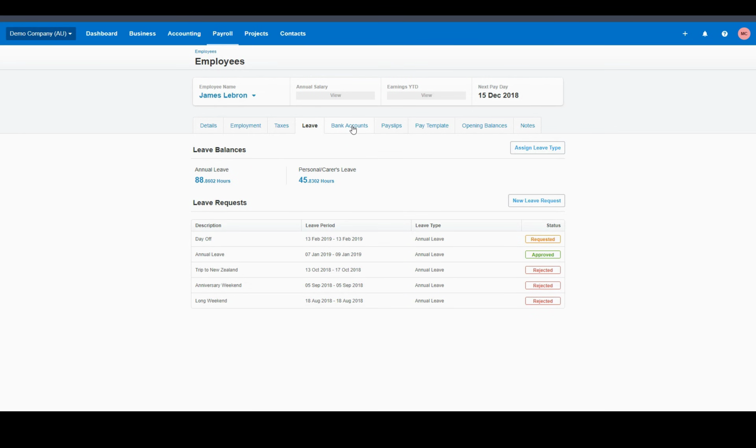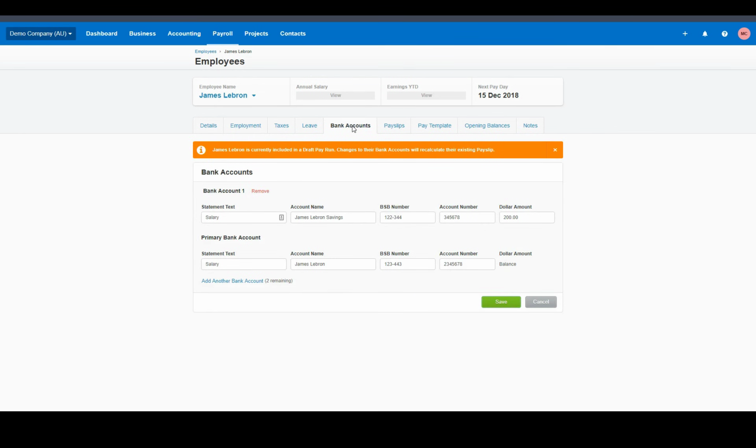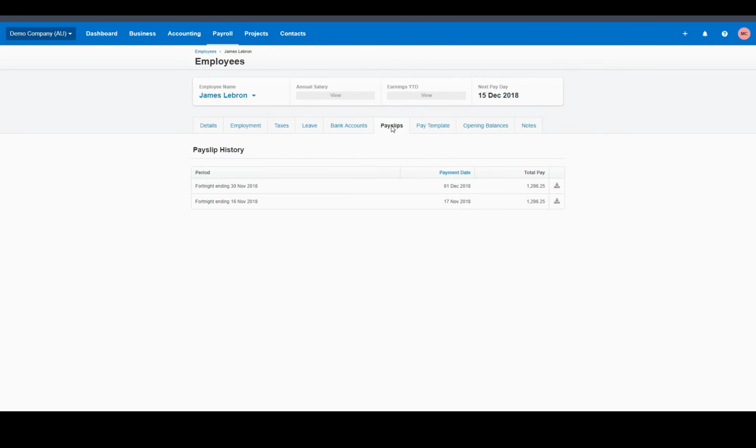The next tab is for their bank account, and this is where you go just to put in their bank account details for where you're going to pay their wages to. So that's pretty straightforward. The pay slips tab just gives you a history of the employee's pay slips if you need to get in there and access them and have a look. If you click on these buttons here, they download as PDFs. You can't actually open them on the screen.